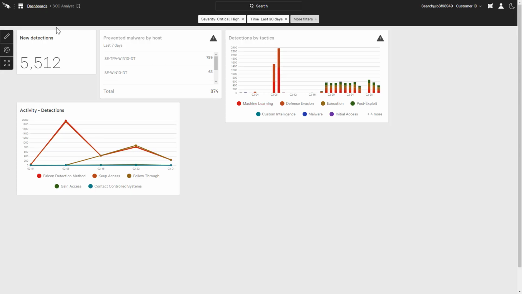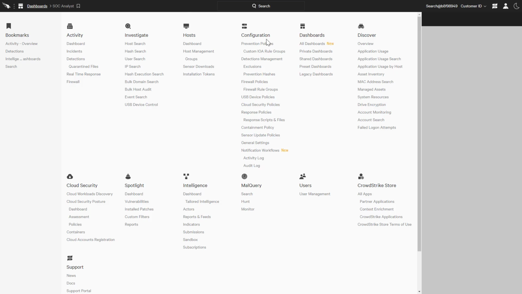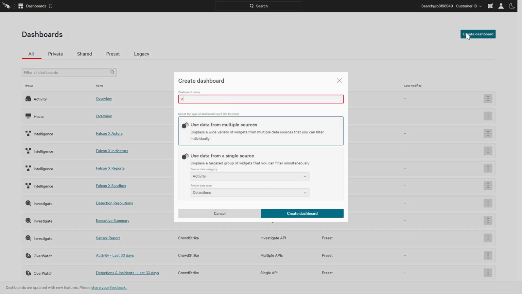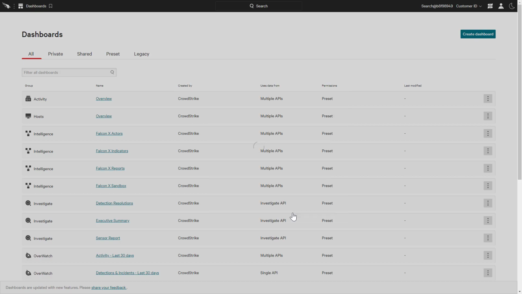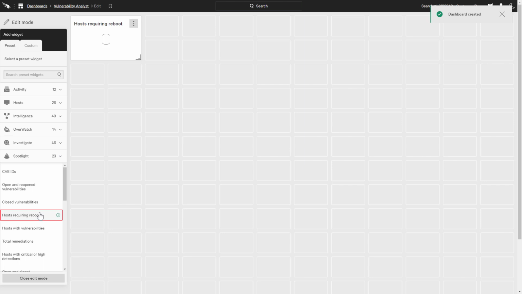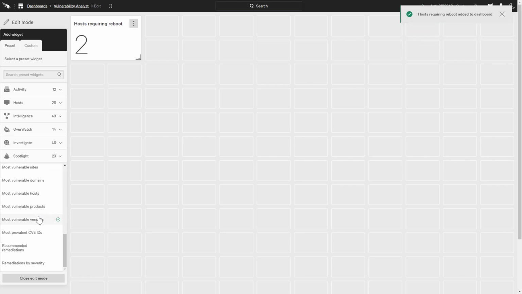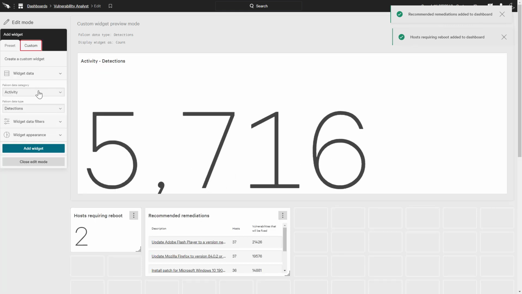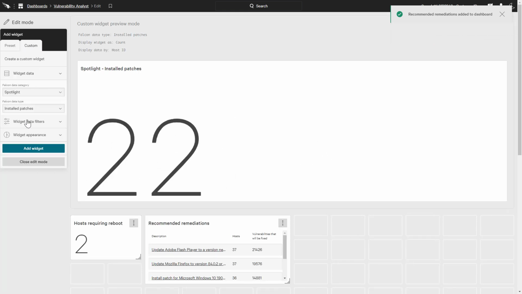For our last example, let's take a look at a dashboard to manage vulnerabilities. We'll create a new multi-data source dashboard for a vulnerability analyst. Next, we'll add a few spotlight widgets, like the hosts requiring reboots and the recommended remediations. Now, under the Custom tab, we'll add a custom spotlight widget for vulnerabilities.